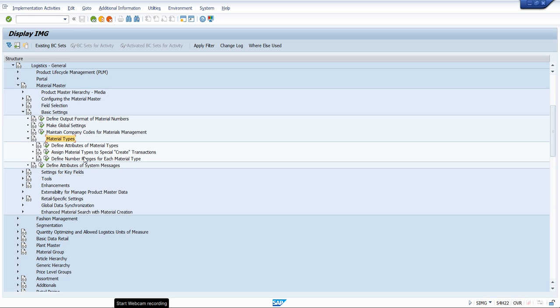Now you can think about this. The target, the first thing, is the number range, right? You can see here: define number range for each material type. It is self-explanatory, there is no need for any explanation. The second thing is the material type. Here you can see: define attributes of material type. So you got these two targets at the same place. Your work is easy, right? If you have a target and search here properly, you will get it on the spot. Without a target, you will be wandering here and there.